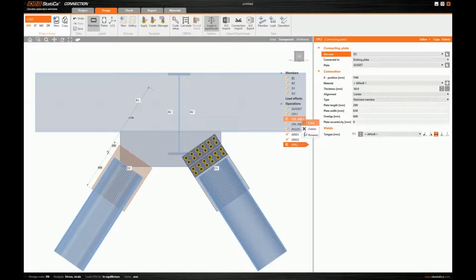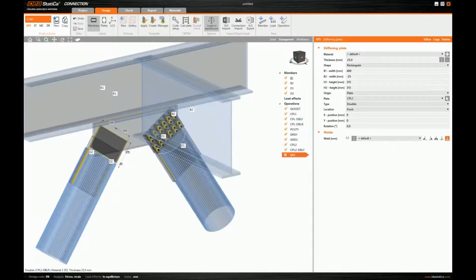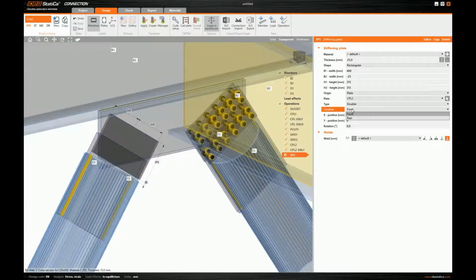Then I will copy the definition of the cover plate. I will rename it. I will choose my plate to be the tank of the second diagonal. And now that I have this already defined, I'm just copying it. Let me rotate the view a little bit. And positioning it at the rear. Let's also rename it.